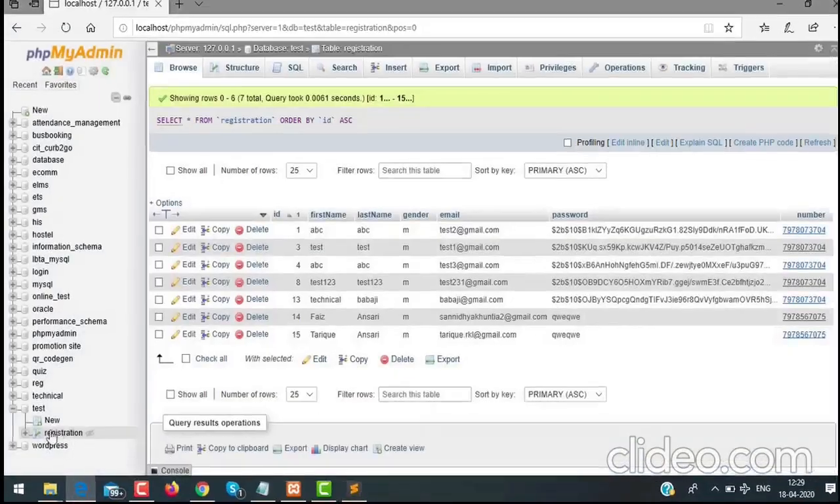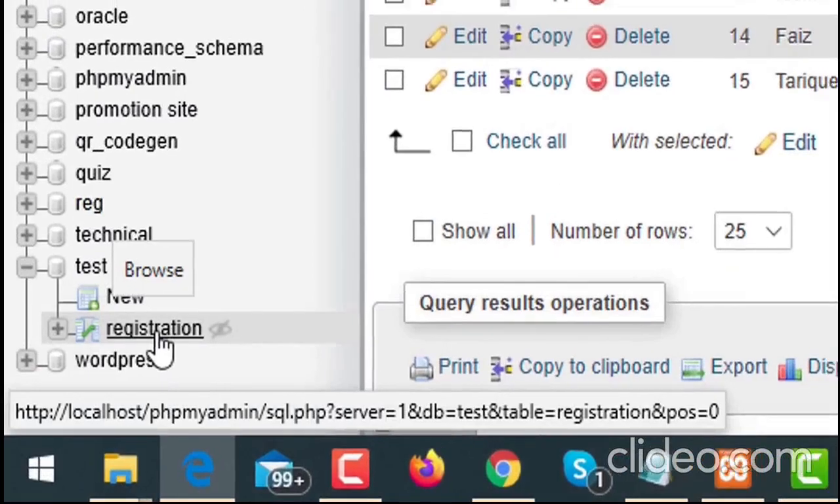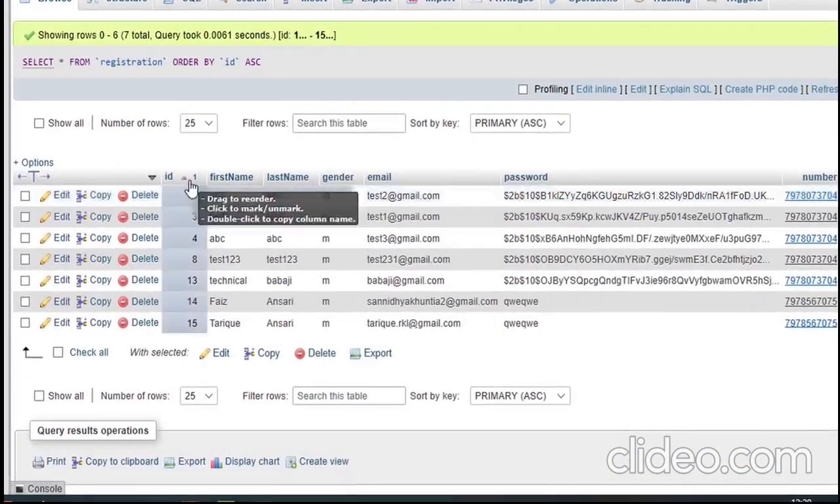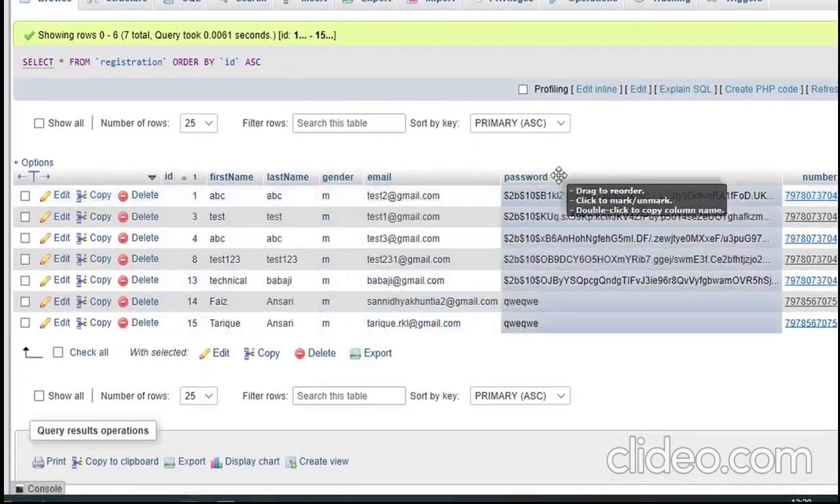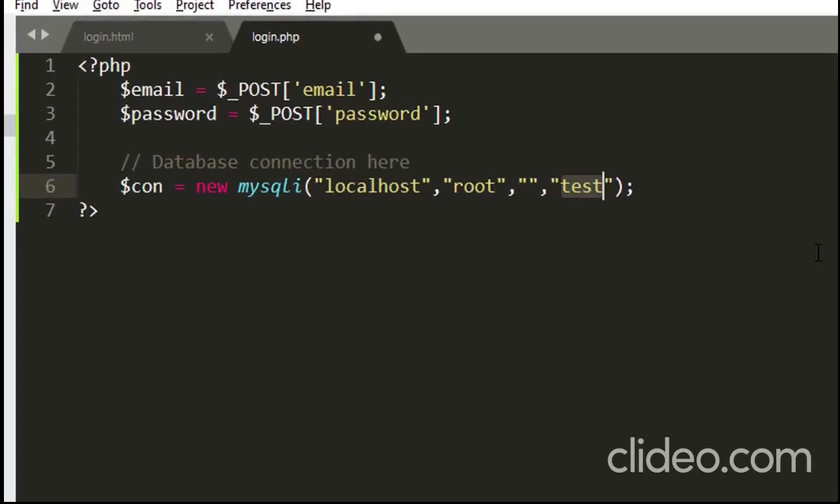Let me show you here. So here you can see the test database and I have the registration table. And inside this table, you can see I have the fields ID, first name, last name, gender and email. But we will use these two fields to check email and password. Now the second thing, we need to check whether our connection is successful or not. So for checking the connection, I'll take an if and we'll check if we have an error in connection. The connect_error property will return the value. So if it returns a value, then the if block will execute.